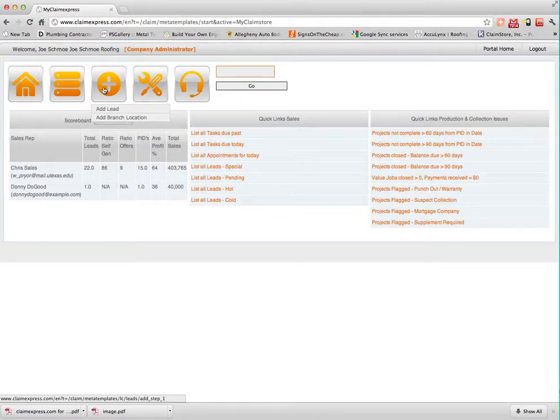The next icon is the add icon. For a company administrator, you'll be able to add a lead or add a branch location. After the 30-day free trial, when you add a branch location, each branch location costs $199 per month. So please note that when you do add a branch location, when we start billing, that you'll be charged for this.